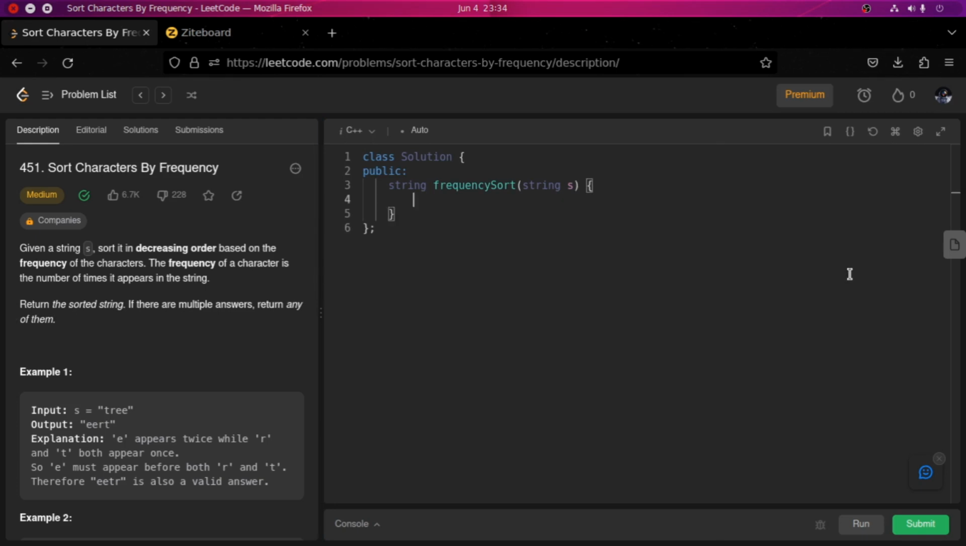So first, make a map of character and int, let's call it M. Okay, I forgot to put a semicolon, no issue. Then traverse through the entire string: int i equals 0, i less than s dot size, then i plus plus. Put it on the map, M of s of i plus plus. Okay, it has to be curly braces, right? Let's fix it.